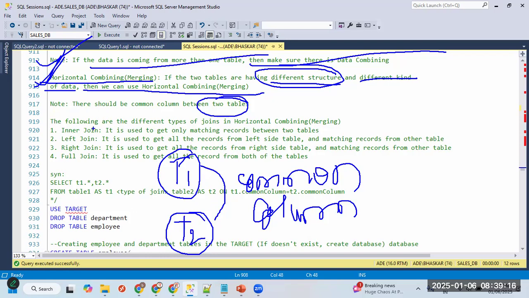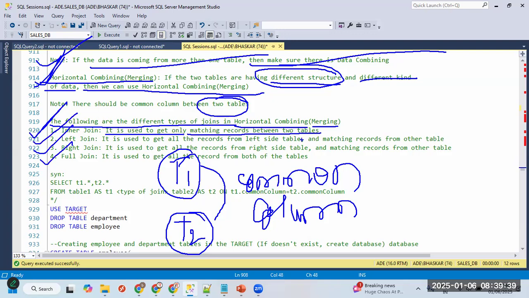So these are all the types that we are going to use for horizontal combining. The following are the different types of joins in horizontal combining, that is merging. We talked about this in Power Query. Inner join, left join, right join, full join. Inner join is used to get only matching records between the two tables. Just go through the Power Query. And left join means it is used to get all records from the left side table and matching records from the other side table.